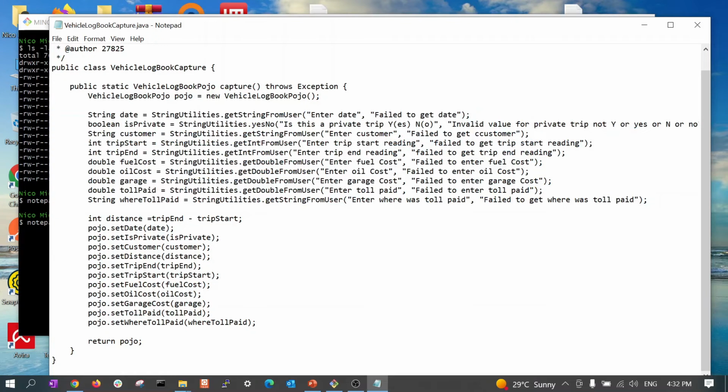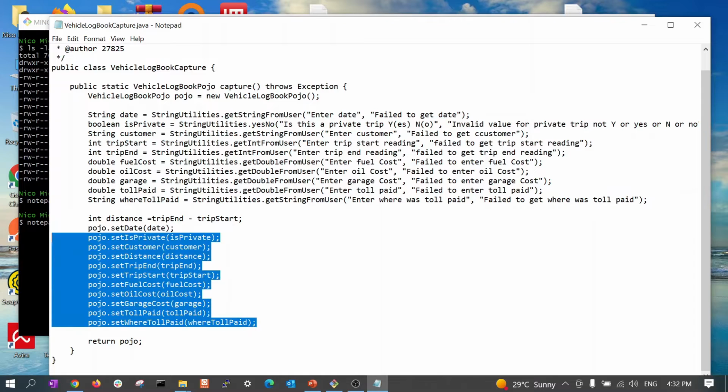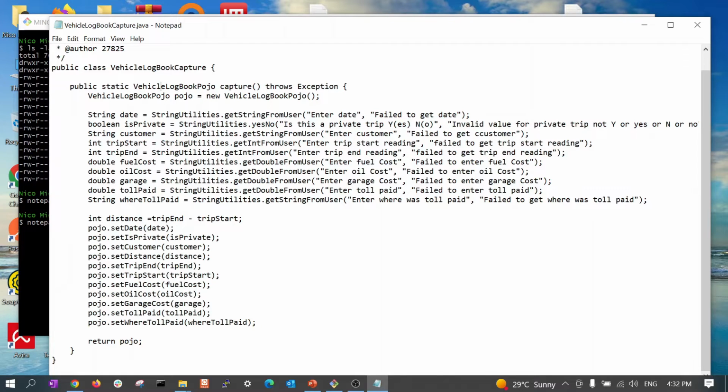And then all I needed to do here was to calculate the distance from the difference between the trip end and the trip start readings of the odometer. And then I could use the Pojo's setters, all the setter methods. So I could call all the setter methods in this code block. I set the values to the Pojo, and then this method is defined to return a Pojo.